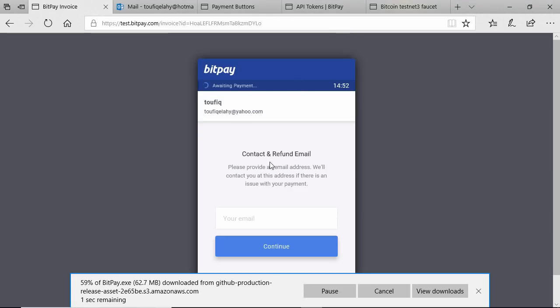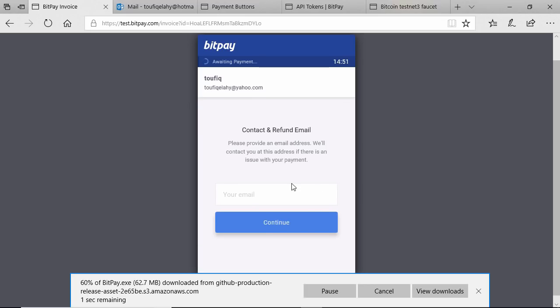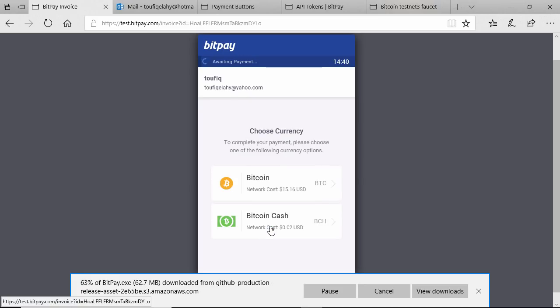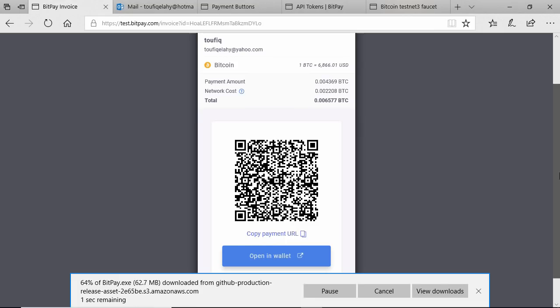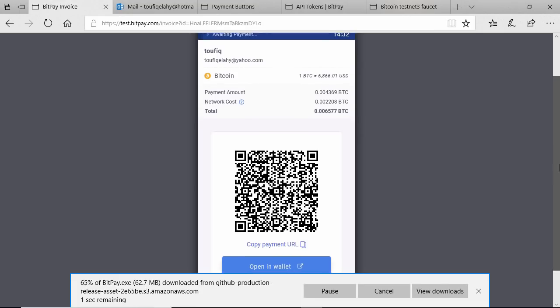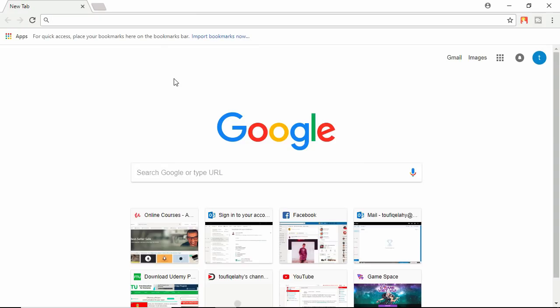Let's write the email. Click continue. Bitcoin, click. This is the QR code. You can pay through your mobile device. You can scan or copy the payment URL.